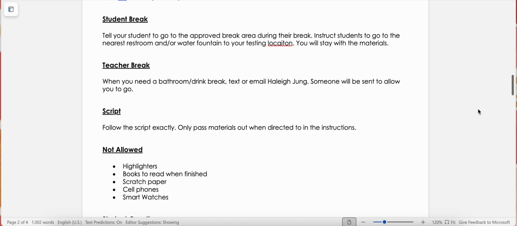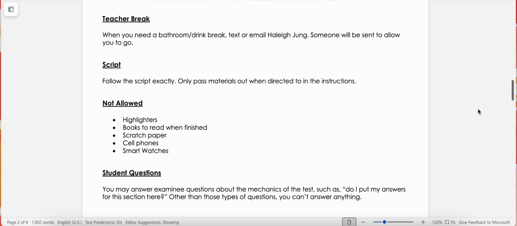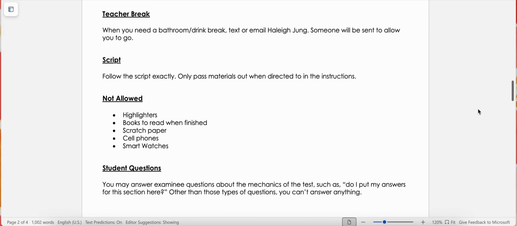For breaks, tell your students to go to the approved break area. Instruct students to go to the nearest restroom or water fountain to your testing location. You should stay with the testing materials. If you need a break, a bathroom or drink break, or if you just need to walk for a moment, you can text or email Haley Jung. The information for contacting her is at the bottom. Someone will be sent to allow you to go.